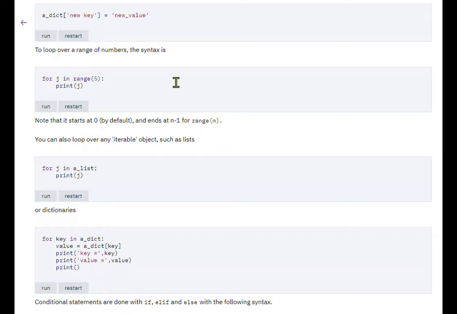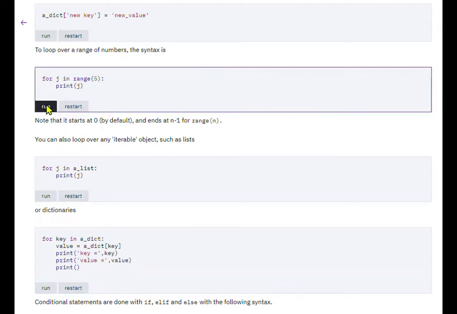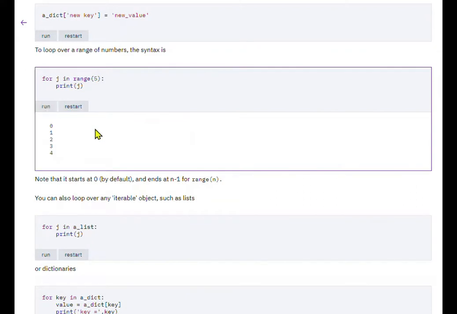j starts with 0 by default, and it ends at n-1 for range(n). Here, n is 5, so 5 minus 1 is 4. Let's run it. For every integer in the range, 0 through 4, it assigns that value to the variable j for that iteration of the loop. You can also loop over any iterable object, such as lists.